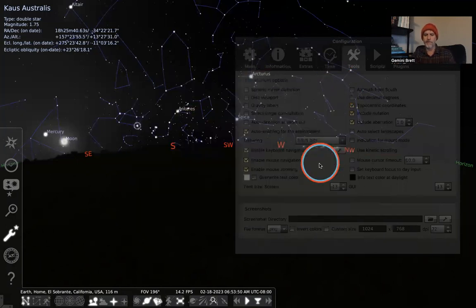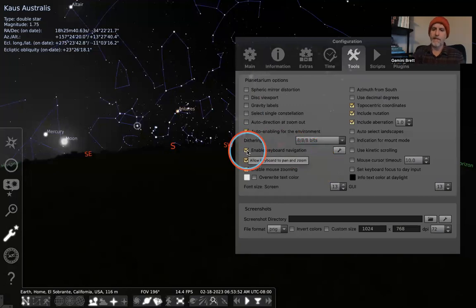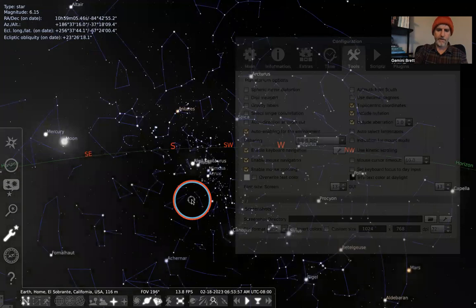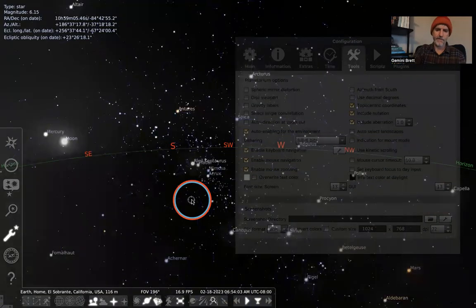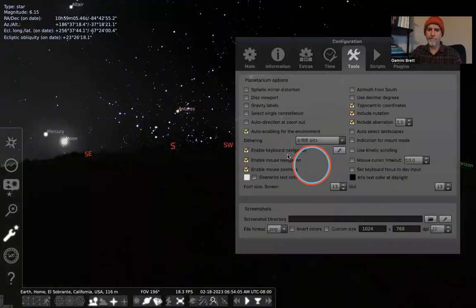There's a few different ways to get there. I definitely want to enable keyboard shortcuts. I like to be able to do things like G for ground and H for horizon and C for constellations and A for atmosphere and all that. G for ground. Okay. Enable mouse zooming.